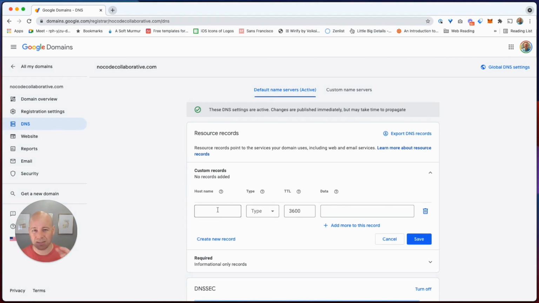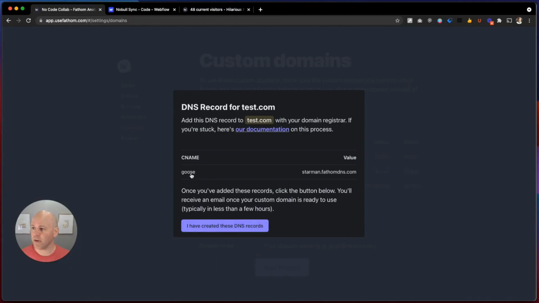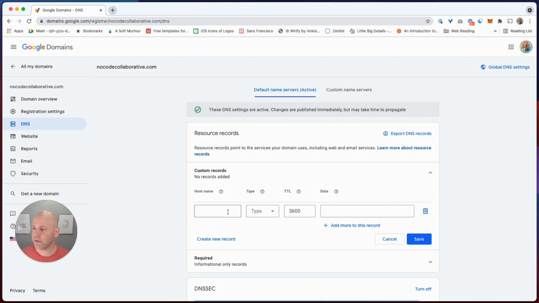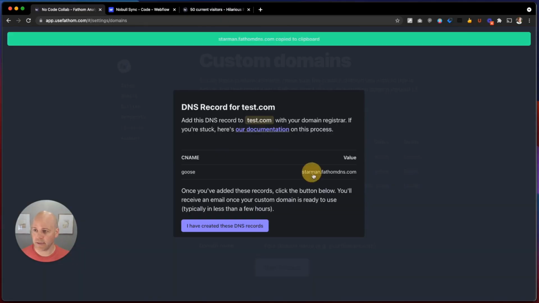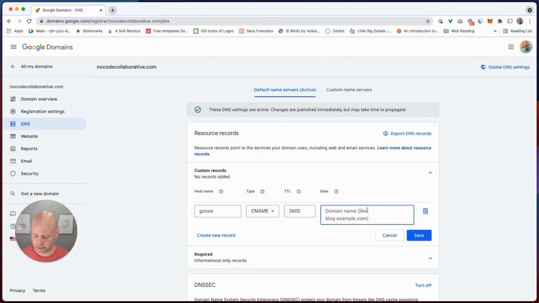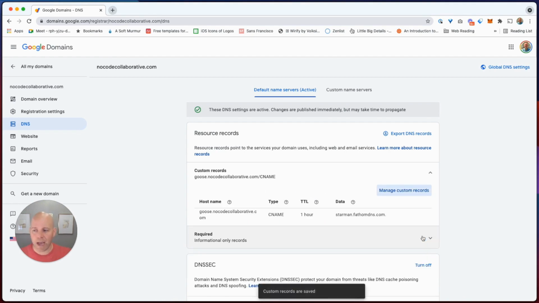Every DNS looks a little different, so apologies if you're not on Google Domains. But I'm going to come over here, I'm going to copy goose, and put goose in my host name. Then I'm going to change my type to a CNAME, and then I take starman.fathomdns and I paste that right in there. Once I save that, now my DNS is updated.